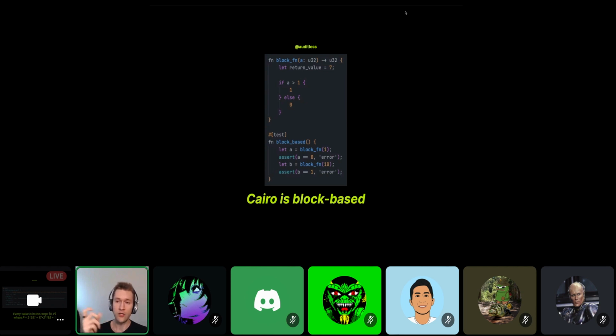So the if statement has 2 branches. Each of them is a block. So whichever branch triggers, the last expression in that block will be the return value of the whole block. So if we look at the test case below, we can see that if we pass in 1, we get 0. And then if we pass in 10, we get 1.